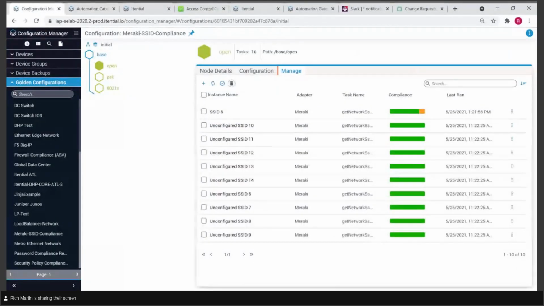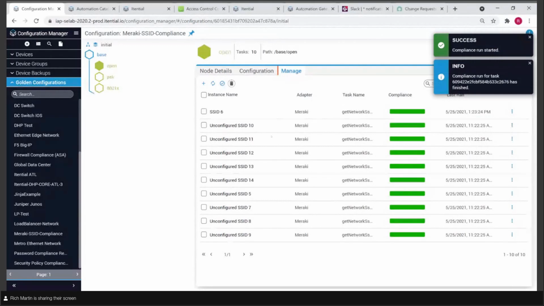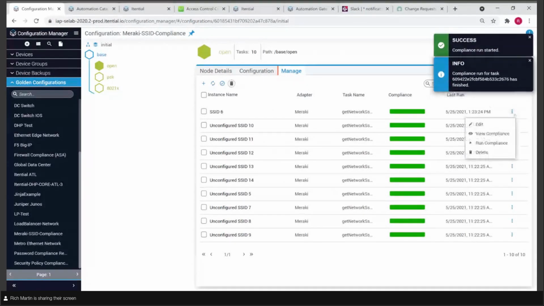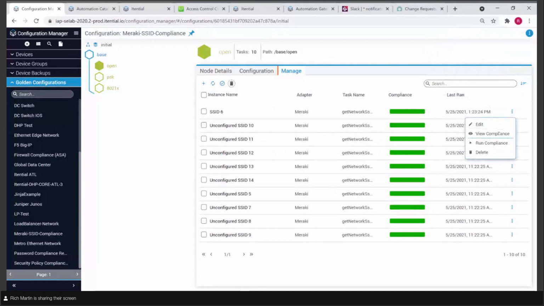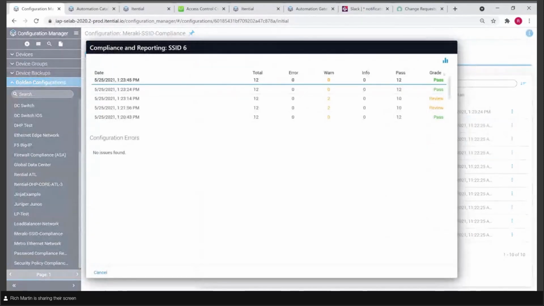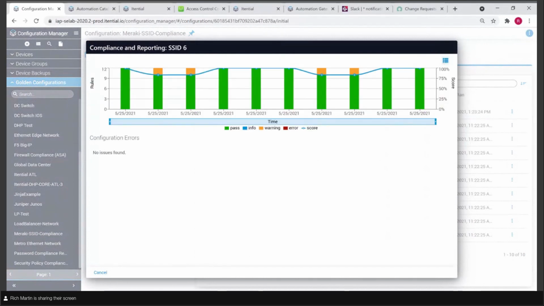automation. And so if I go back now to Configuration Manager, where this used to be out of compliance, and I run a compliance report on it again, we can see now it is in compliance because of the automation that we just ran. And if I view the compliance, we can see that it's passed, no issues found. And then we also get a history over time of when things were and were not out of compliance.